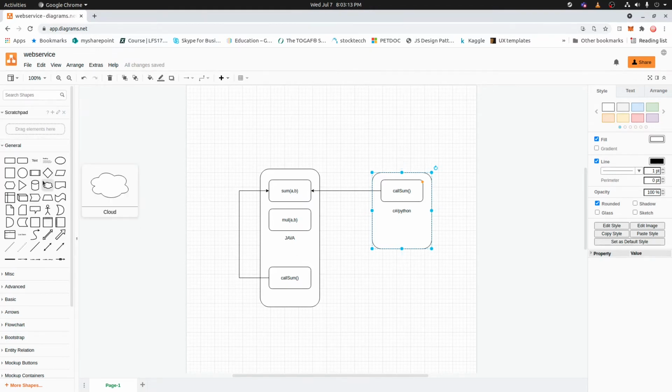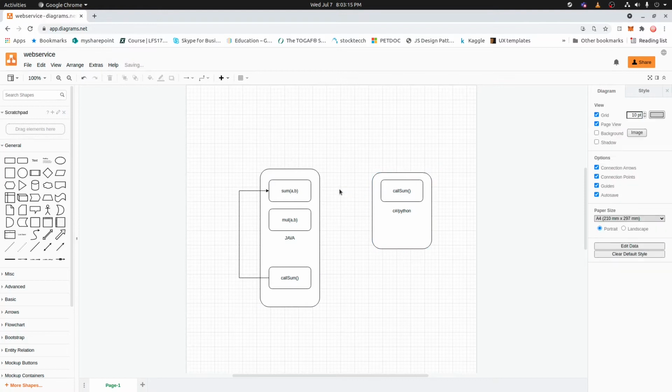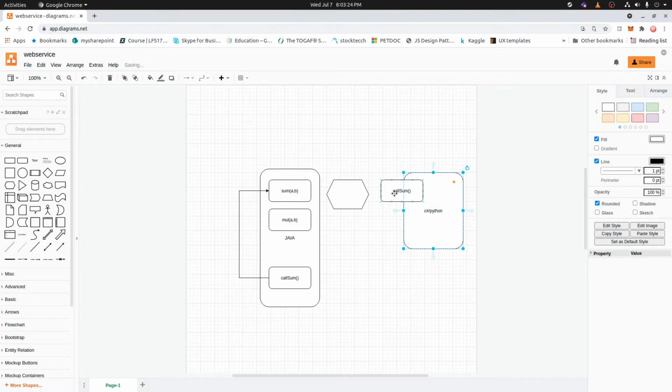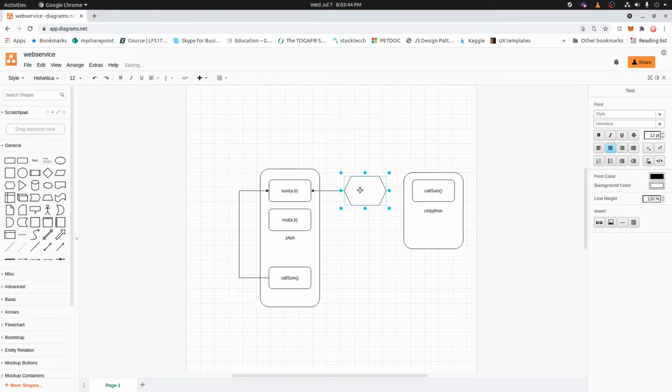Web services is something in the middle layer. What web services basically does is create an intermediate layer between the calling platform and the called platform. So what happens is that call sum, instead of calling sum directly, will call something called a web service.